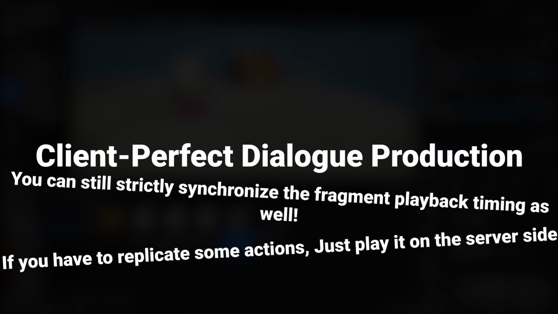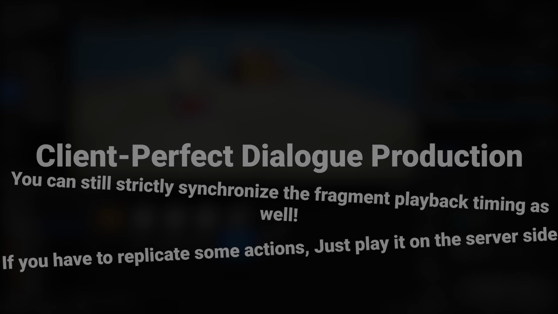And if you need to play some logic that must be replicated to the clients, not just mere timing but the whole thing, you can just do it on the server side with a fragment like on server and make it replicate that action. For example, if you want to make all players see a level sequencer together, then it must be done on the server side and you can do it with that.